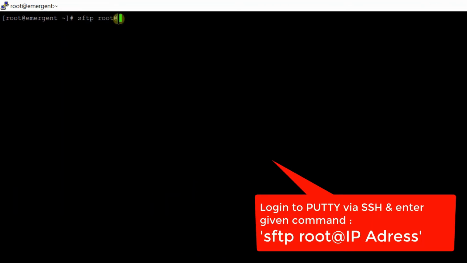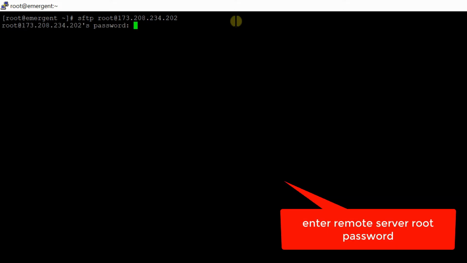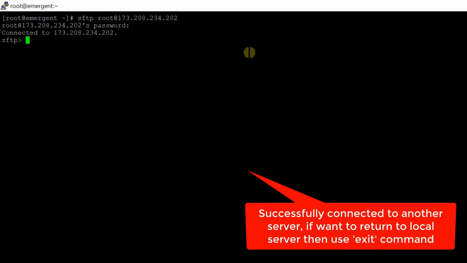Now, you simply need to run the following SFTP command: sftp root@remote server's IP address. Now simply hit enter. Enter the password of your remote username of your remote server. So from here you can see that you have successfully connected to your SFTP server.